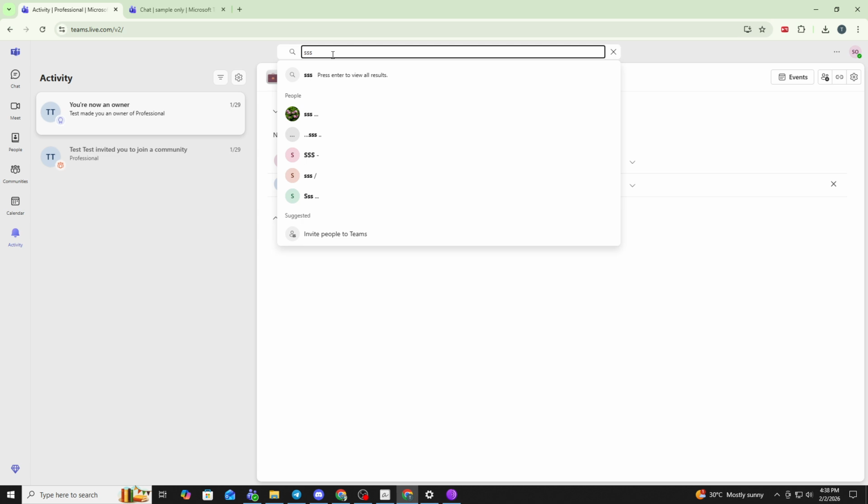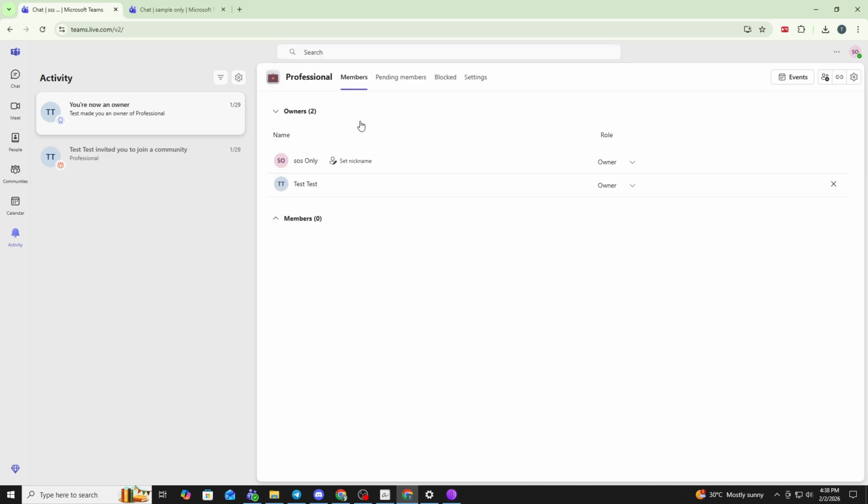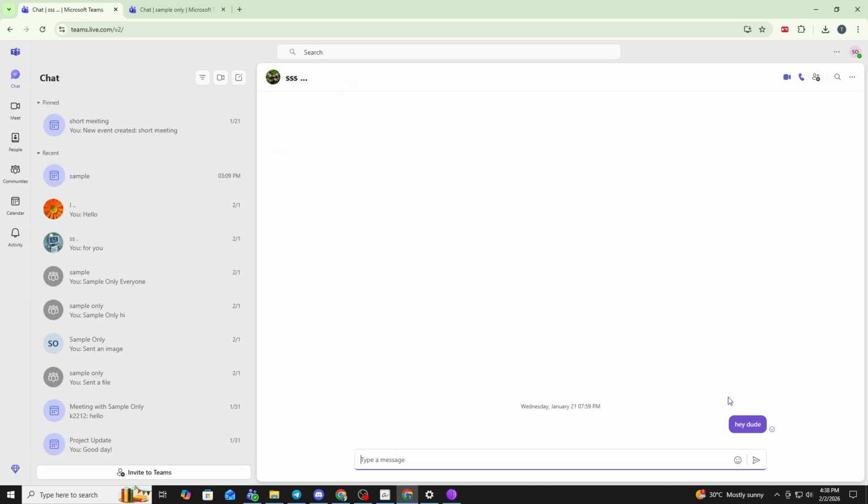Once you find the correct message or chat, click on it to open the conversation. You'll be able to view the full discussion, review previous messages, and access any important information shared in that chat. Keeping your conversations clear and organized can make future searches even easier.